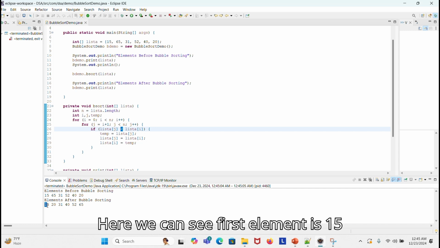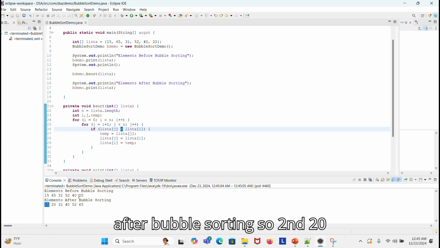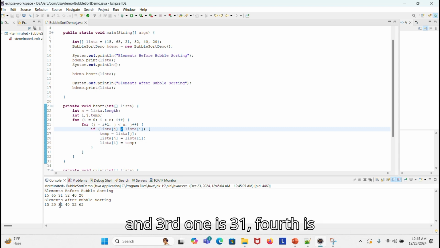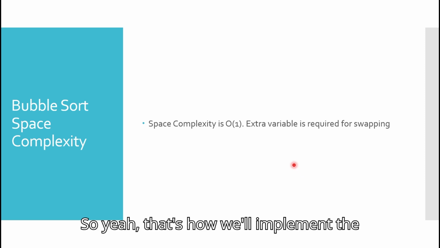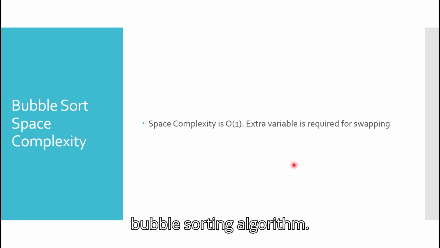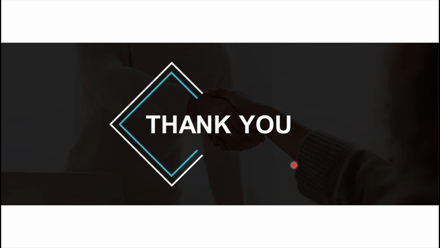Here we can see the first element is 15 after bubble sorting, the second is 20, the third one is 31, the fourth is 40, the fifth is 52, and the last one is 65. So that's how we'll implement the bubble sorting algorithm. Thank you so much.